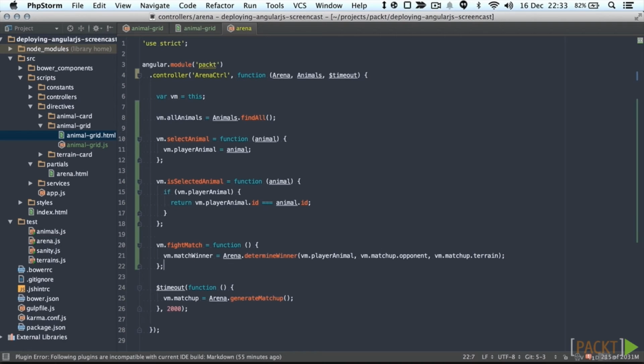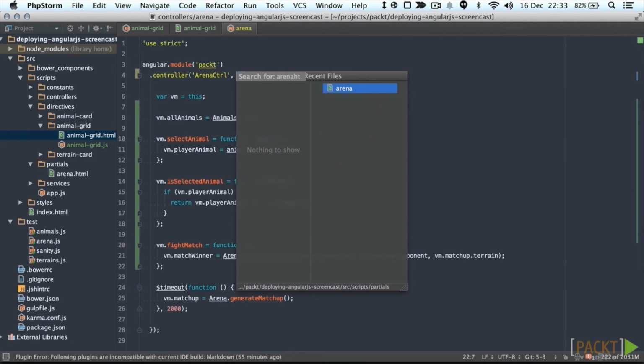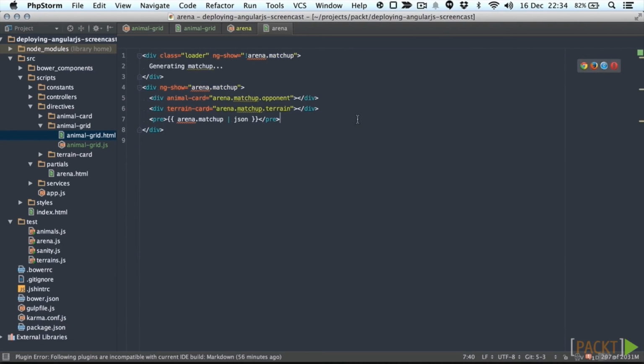So let's go back to our view. Alright. Then let's add a new section. We're going to add a title saying choose your animal, and in here we're going to add our animal grid directive. Okay.